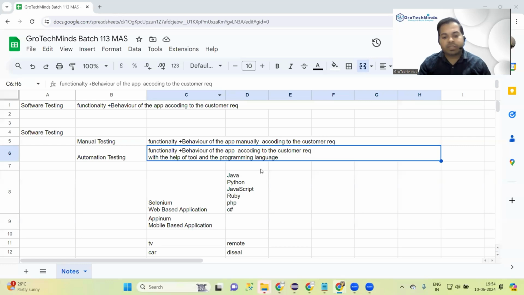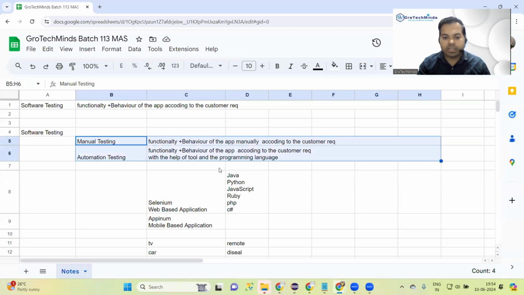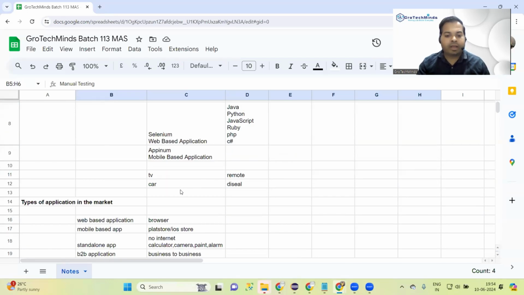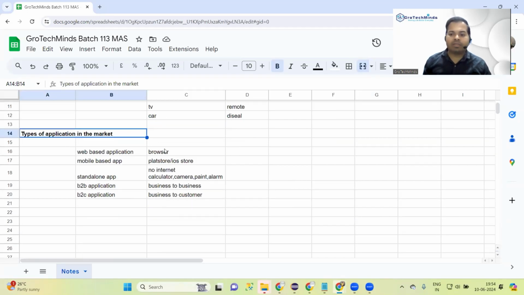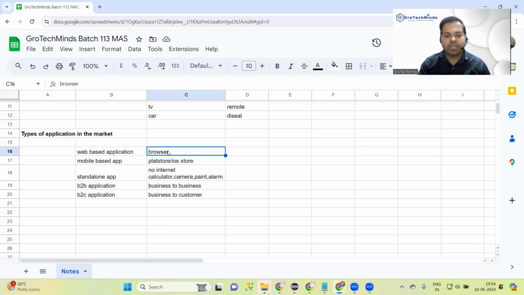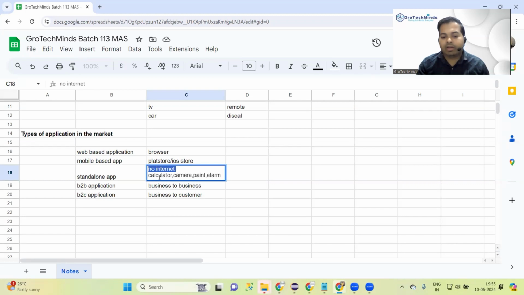So in the last class, we discussed manual testing and automation testing, and how they are different from each other. We learned their definitions. And then we also discussed the various types of applications that we have in the market. Some applications are web-based, which can run from a browser. Some are mobile-based, which are present in the iOS Store or Play Store. Some are standalone applications that do not need any internet connectivity to run, like calculator, camera, paint, alarm, right?